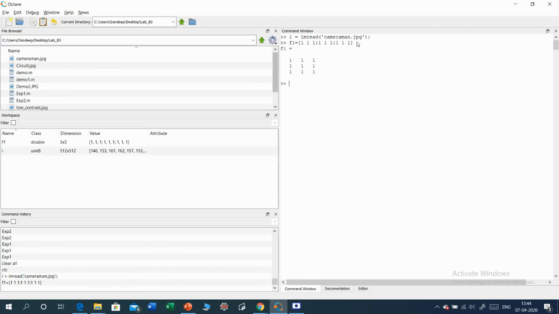So when I enter this, you see I have got a 3 cross 3 matrix, 3 by 3 matrix, and all the elements are 1. Now, what do we do in the averaging filter? So here, if we want to see the averaging filter, then we slide the filter all over the image like this, and we take the average and we put the average value at the center coefficient of the filter. So there we put the average value.